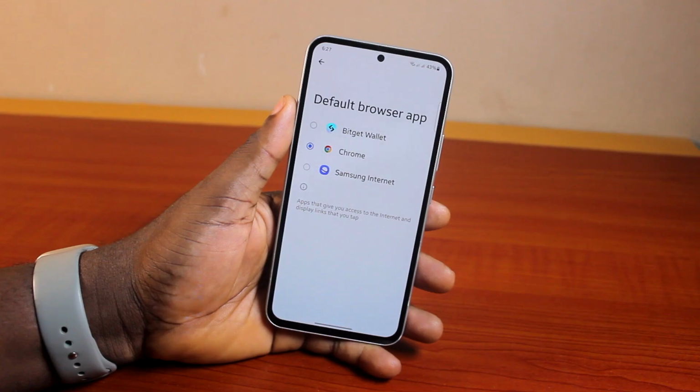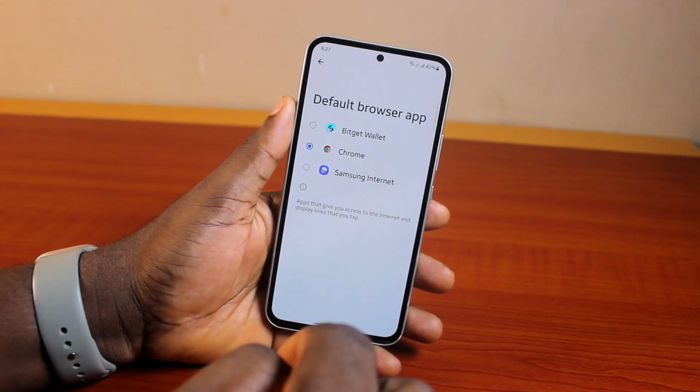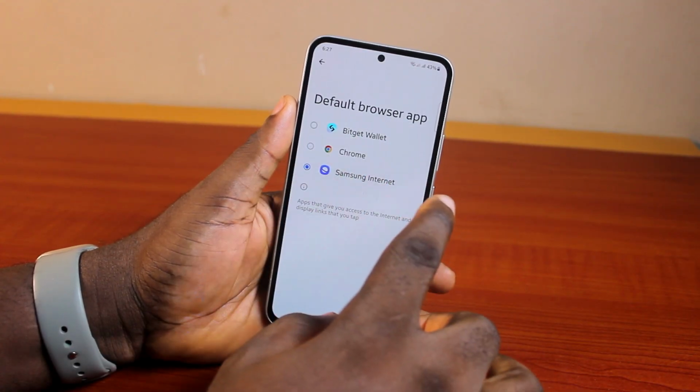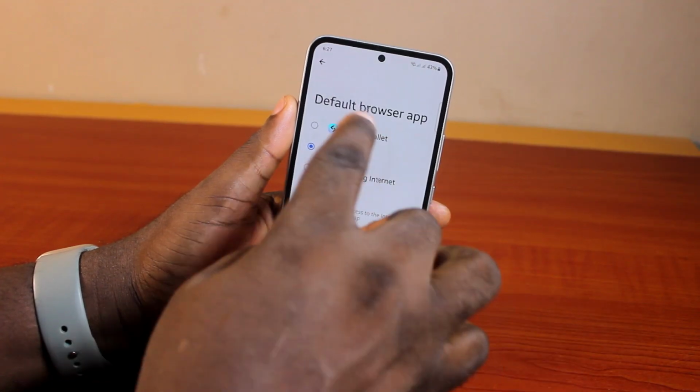Now you have access to all your browser apps on your phone. So go ahead and select your default browser. In this case, I have the Budget Wallet, the Chrome, and then the Samsung Internet. So select your default browser and then hit the back button.